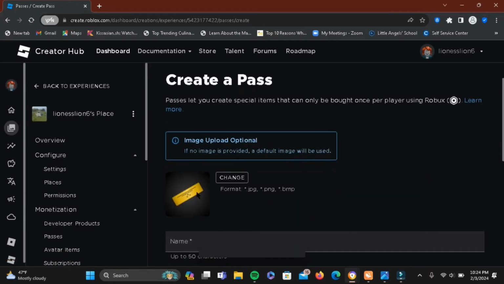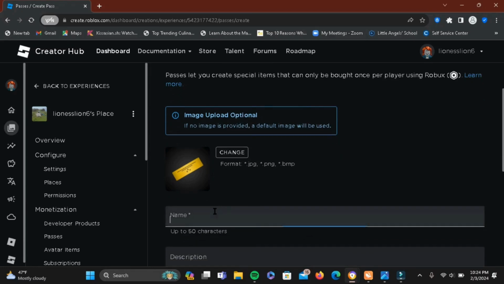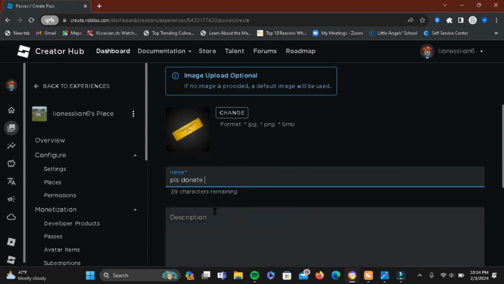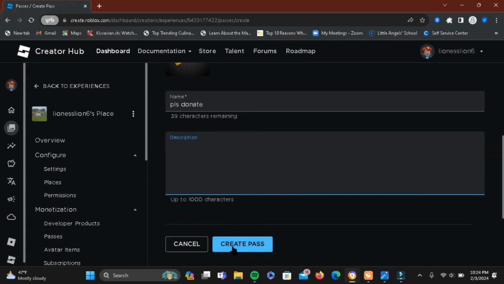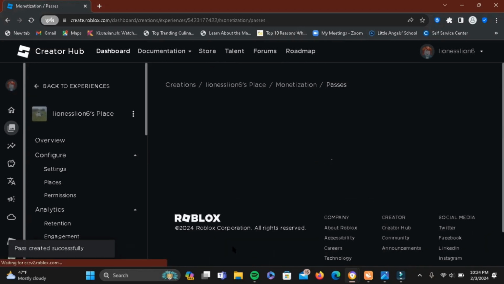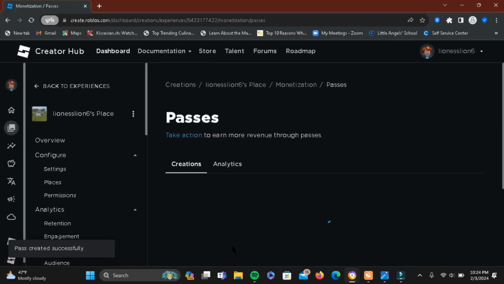So here you can see there is an image which can be changed by tapping on this change icon, or you can even go ahead and upload your very own image by tapping on this option right here. In the name, you can go ahead and write please donate. And in the description box, you can add more to it about what and why. Then just click the option of create pass right here. Then wait for your pass to be created.